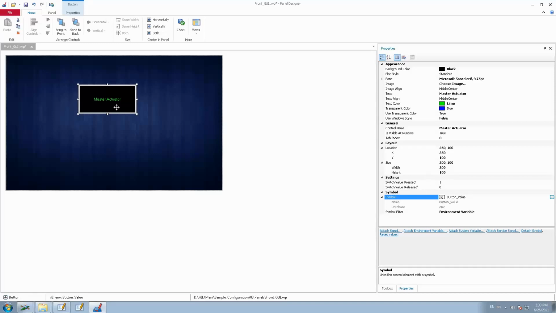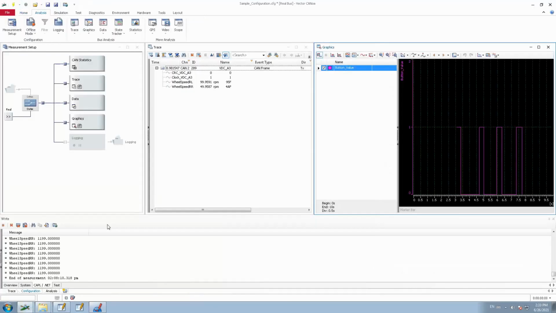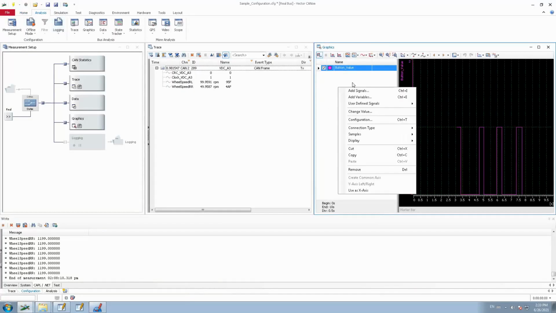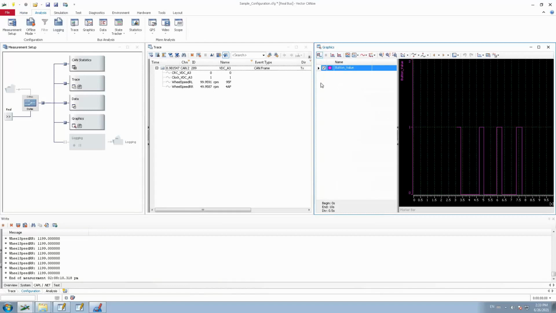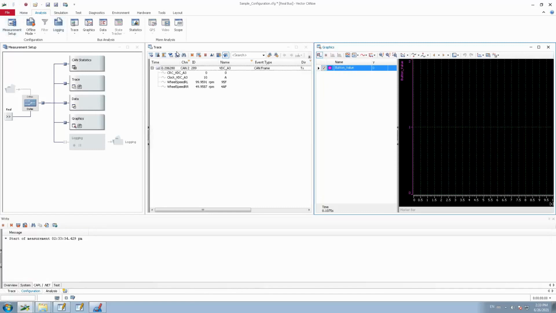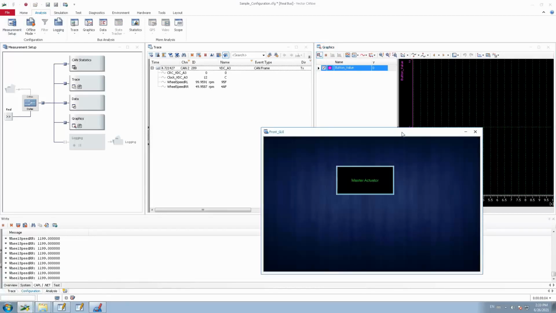So when you press this button, the button value will be sent as 1, and when it is released, the value will be 0. That is how it will work. Let us see. We configured everything, and now we will see by running the configuration. Here I already configured the graphics to show you how it will look when you press the button. Okay, let me run the configuration. Now the configuration is running. So I'm going to go to the panel here.